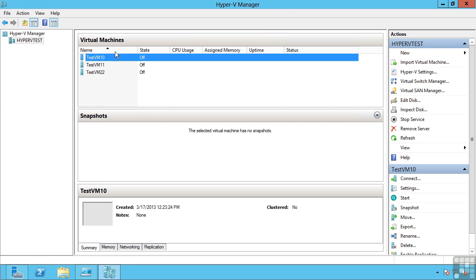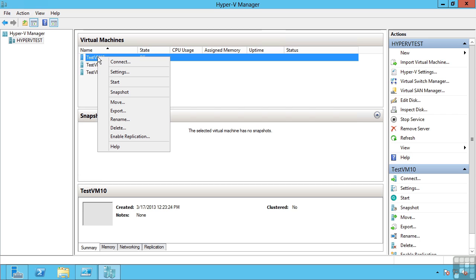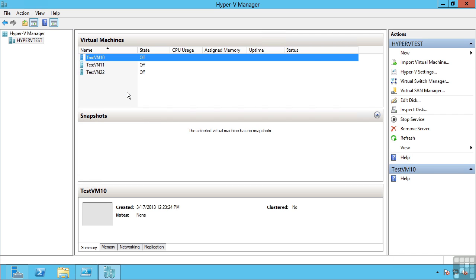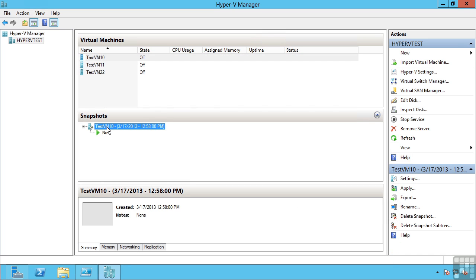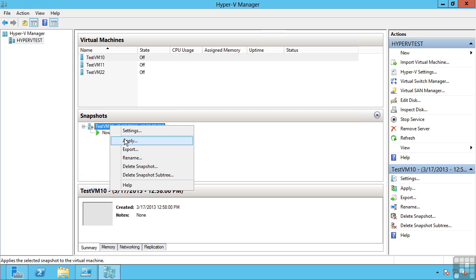Taking a snapshot is very easy. Literally select the VM and select snapshot. It will create a point in time view, and I can then rename this to whatever I want, and I can always apply it at a later point. I can even export that snapshot out and then use it in another virtual environment.